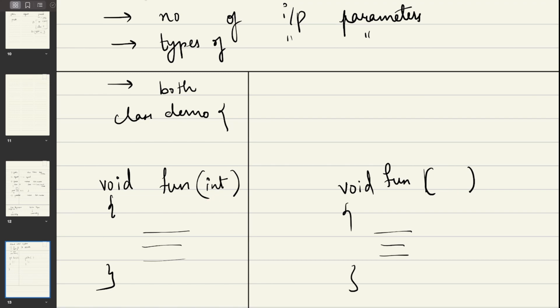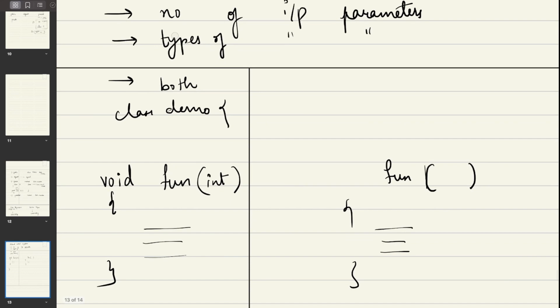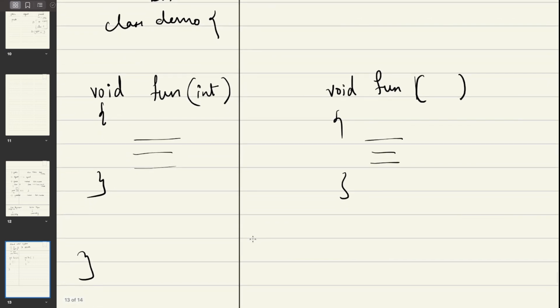I could also achieve method overloading by changing the type of my input parameters, right? That means I can have one more function here. Let's say void func, and instead of integer, let me have a double.